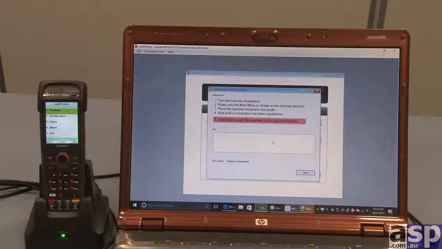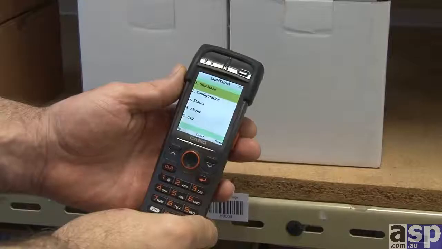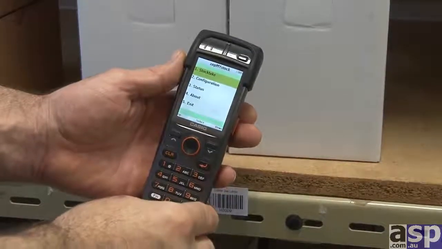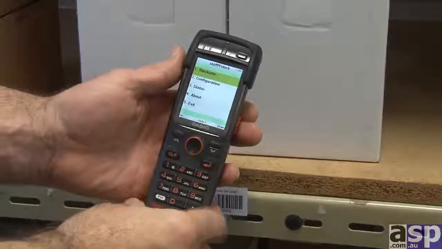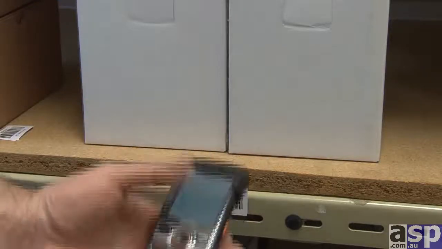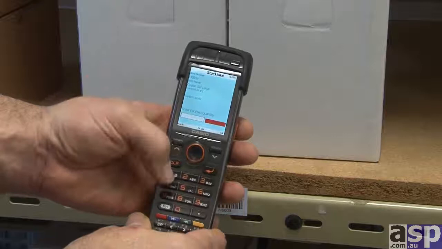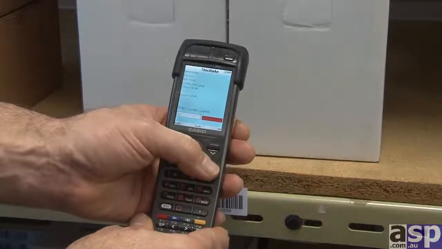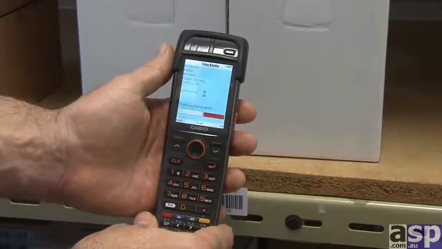Now that we've downloaded the stocktake data into the terminal, stocktaking couldn't be easier. Just click on Stocktake at the main menu, and you're ready to scan. You're presented with item details. Just enter the quantity available, push Enter, and continue. Let's have a look at that in close-up.